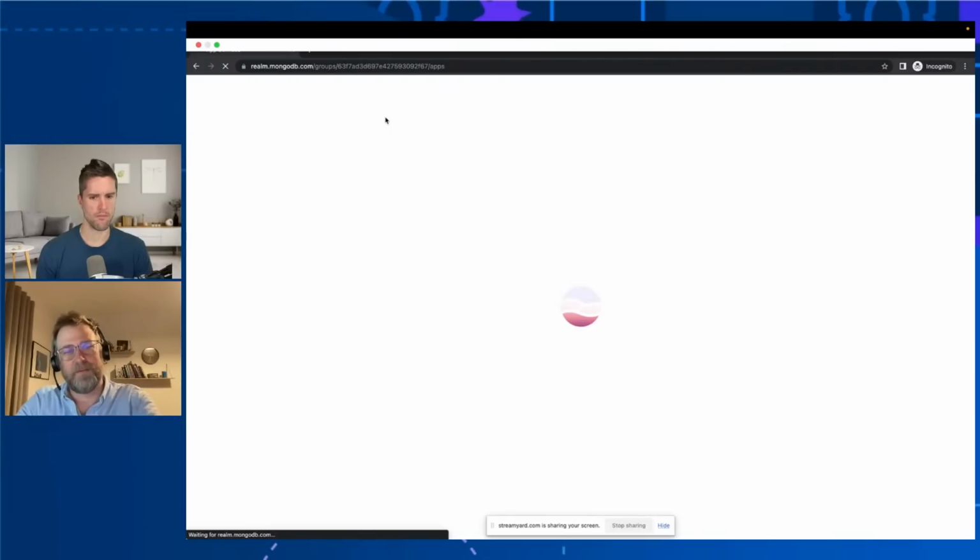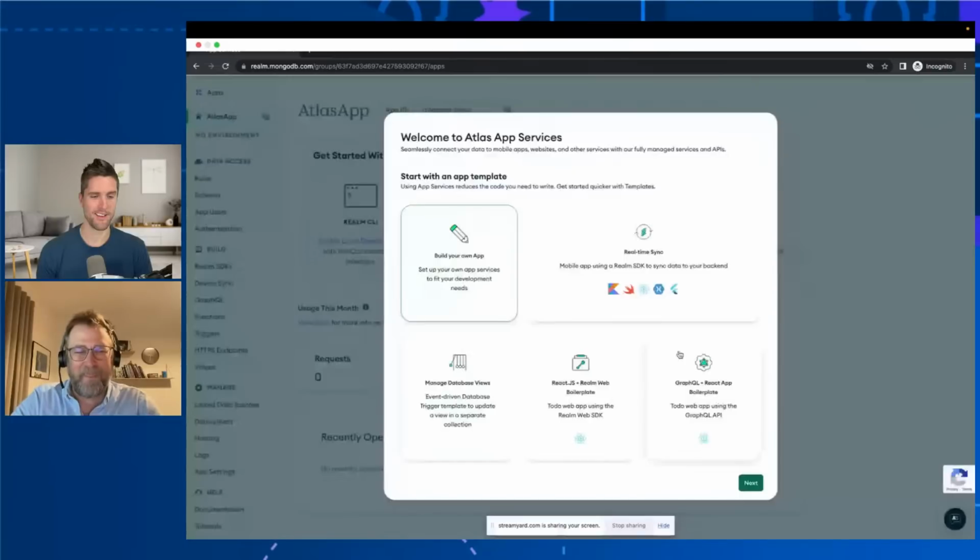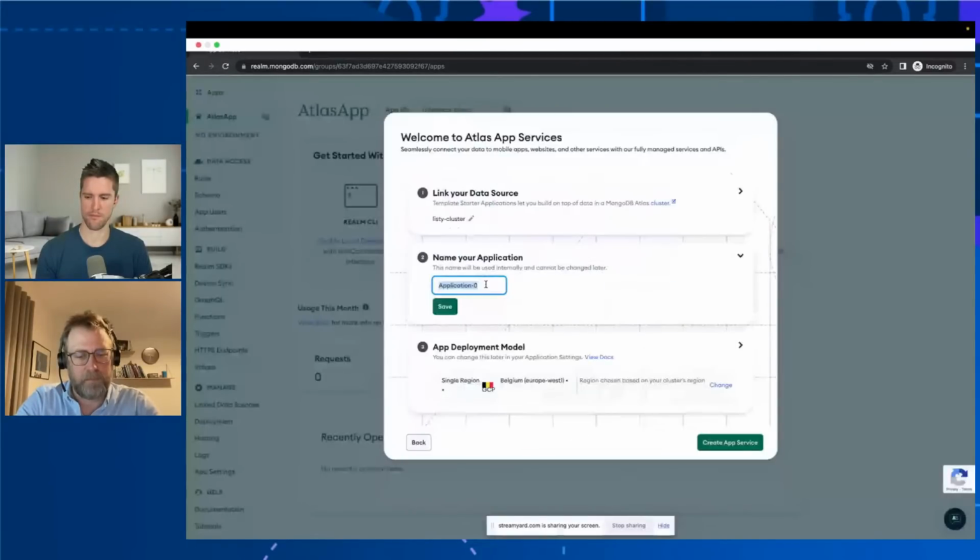That's the Realm logo. Just shortly you saw it. So yeah, I'm just going to build my own app here. And it's already picked up my cluster. I'm going to call this something a little less stupid. And this is the thing I couldn't set up in the Realm CLI.